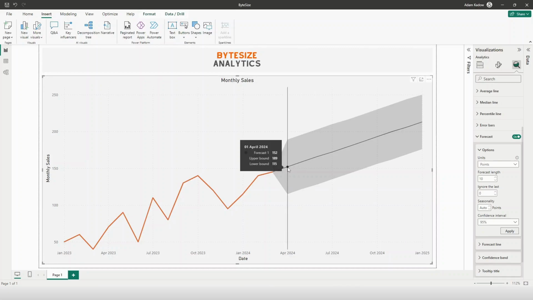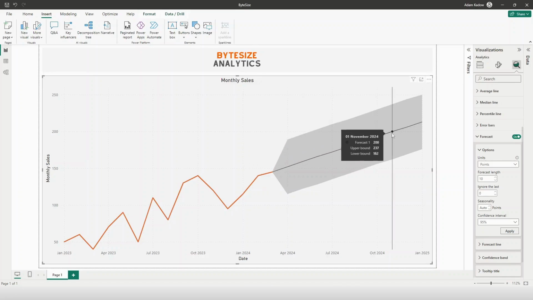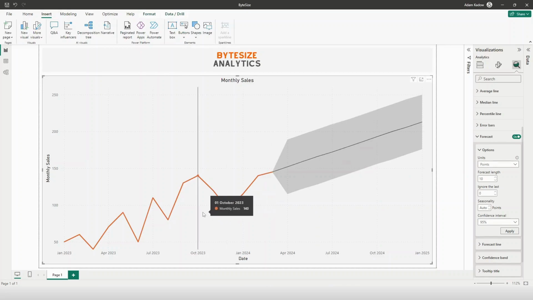I can see its predicted forecast. So in April 2024, I'm expecting 152 sales, upper bound of 189, so the highest it thinks will happen, and 115, the lowest it thinks will happen. Now, as I go through, I can see these change over time. It believes our sales are going to increase over time based off the historical data.